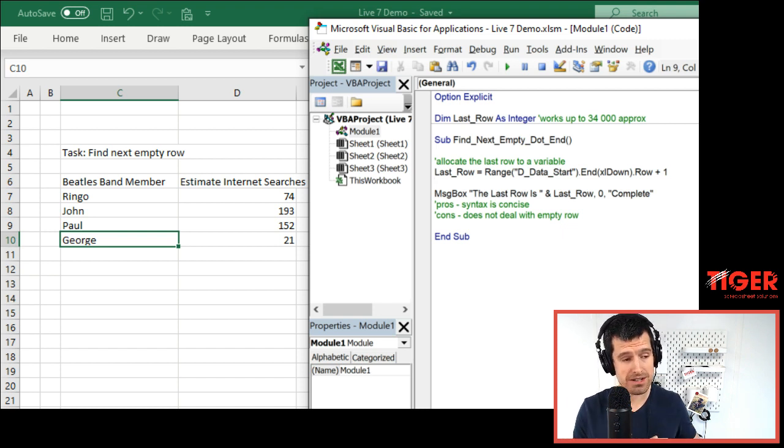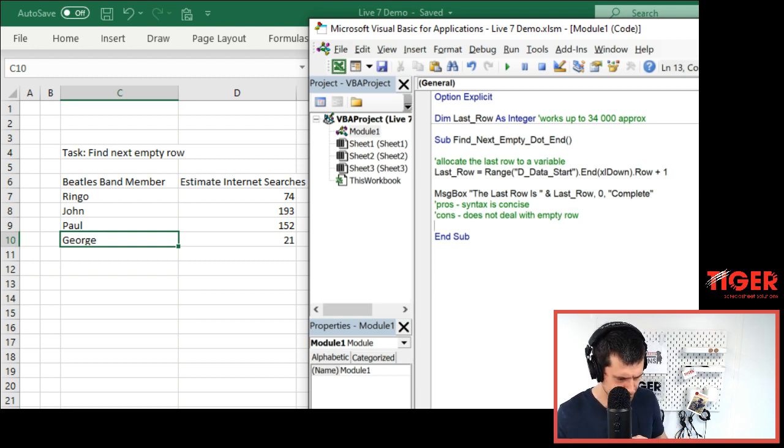So I suggest that as a starting point. You know, in a lot of circumstances, this is going to work, but it's not my technique of choice these days, at least, because of this drawback here: it does not deal well with an empty row.